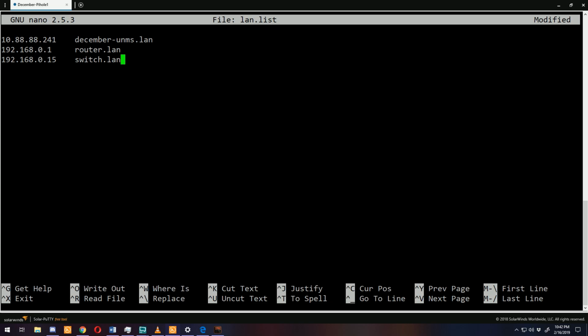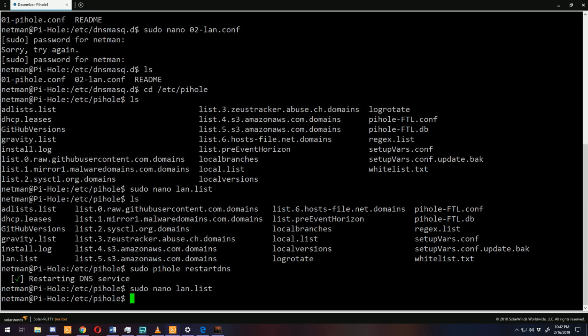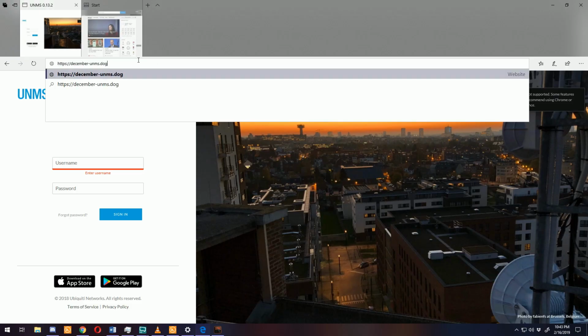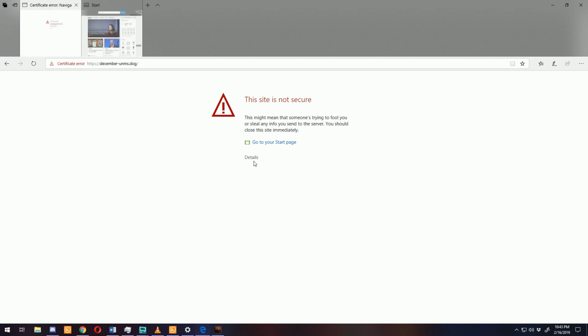And you can also change your domain suffix here, your .lan. You can change that to whatever you want. We'll change that to .dog, save that, and then do a restart of the DNS service, and go up here and change this to .dog, and we're getting to it.